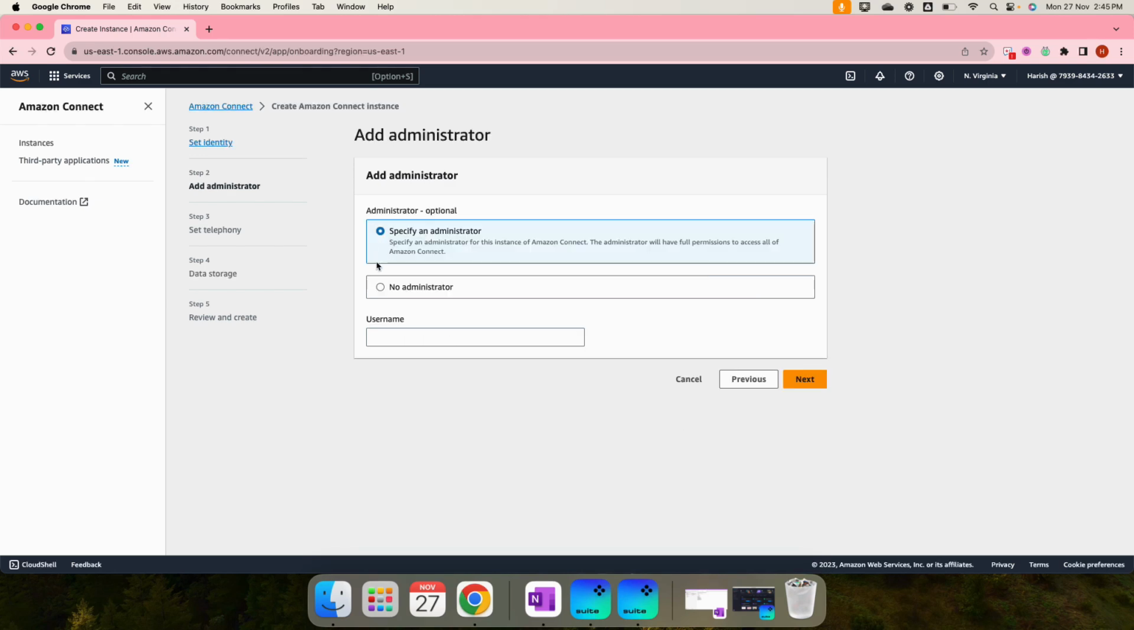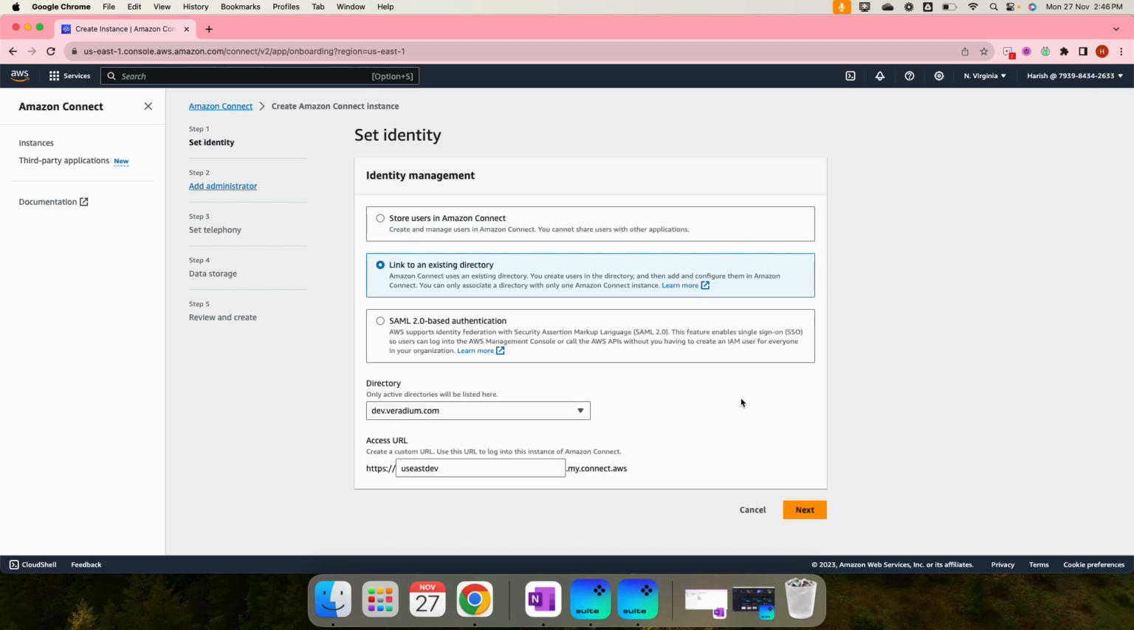Click next. Specify an administrator. The username is this user that will get created in the Simple AD when you go ahead and specify this. I already have an instance running in the region, so I don't want to go ahead and continue with this process, but I just want to show you how it is done, now that you know how to create a directory and associate it with Amazon Connect.